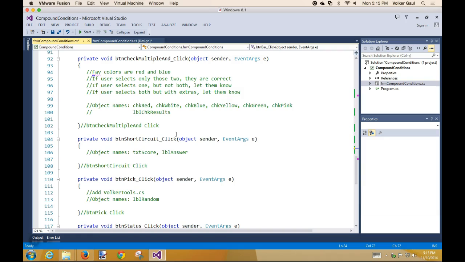If the user selects only those 2 colors, red and blue, that's my favorite colors. If they pick one but not both, let them know. If they pick them both but they have extras, tell them no cheating. Because if I have to pick the 2, I need a little different logic here.